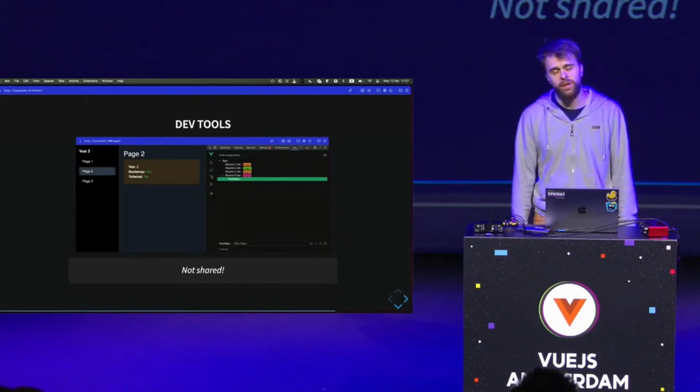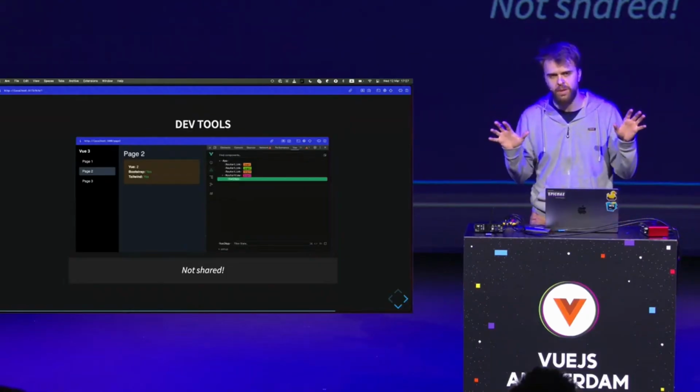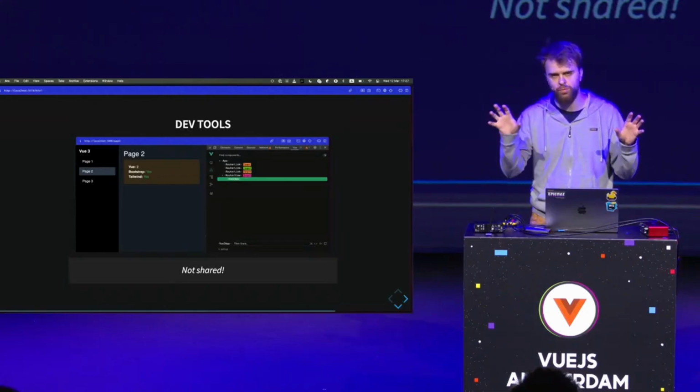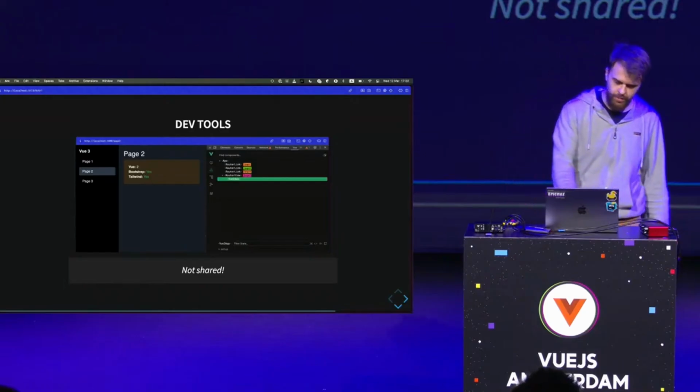The way you can solve this is you can run two applications at once. That way, DevTools would be applied to Vue 2. You will use Vue 2 DevTools, and then for the Vue 3 application, you would use Vue 3 DevTools.